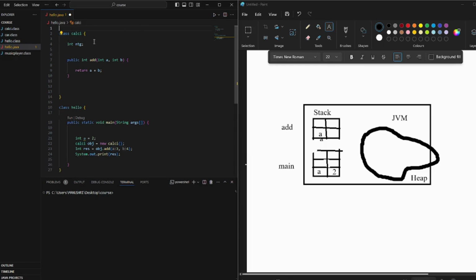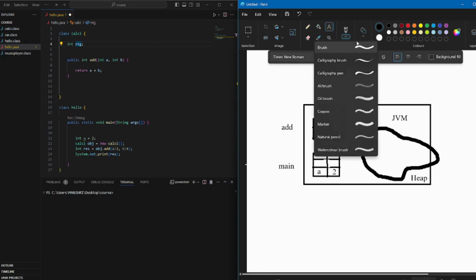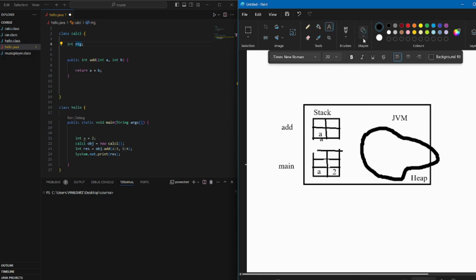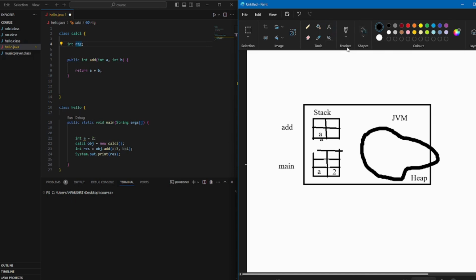Okay, now this variable mtg is known as an instance variable. So this instance variable will not be stored in the stack. Instead, it will be stored inside the JVM. Now, how it will be stored is it gets stored in the form of a table again, but not with two columns, with one single column.